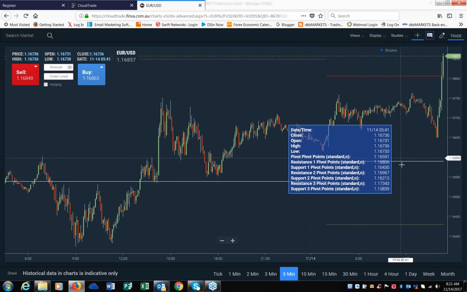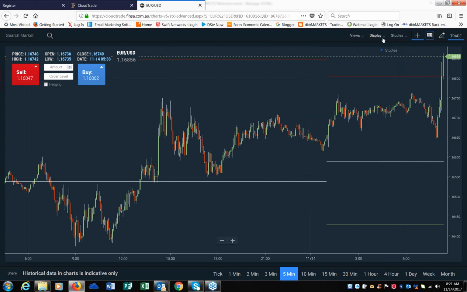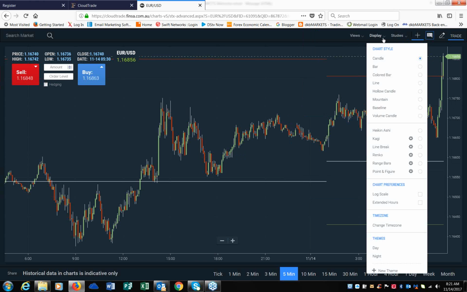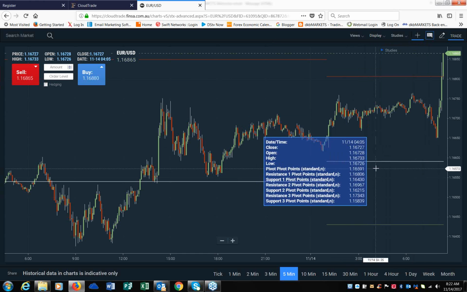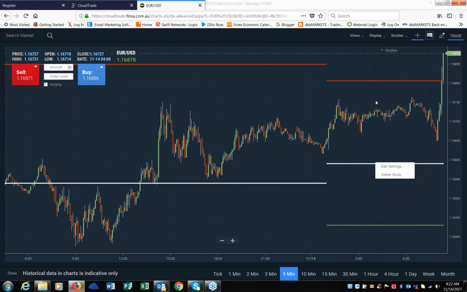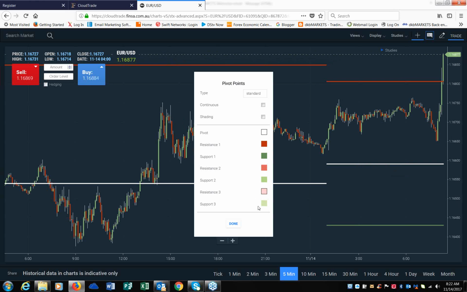Now that we've added the pivot points to the chart, you can go back to display, and under display, if you want to change the color settings for your pivot points, you can just right click over the pivot points and then select edit settings. And then if you want to change the colors, you can do that.